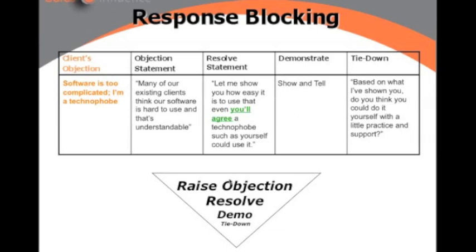In other words, once you ask the key question, "Based on what I've shown you, do you think you could do this yourself with a little practice and support?" and they say, "Yes, I can," they just made a public commitment and they're more likely to stick to that. That is called blocking the objections, or closing that objection. So when you get to the end of the sales process, if you've blocked or closed all the objections, by the time you're ready to close, there should be no more objections left and the close should be that much easier.